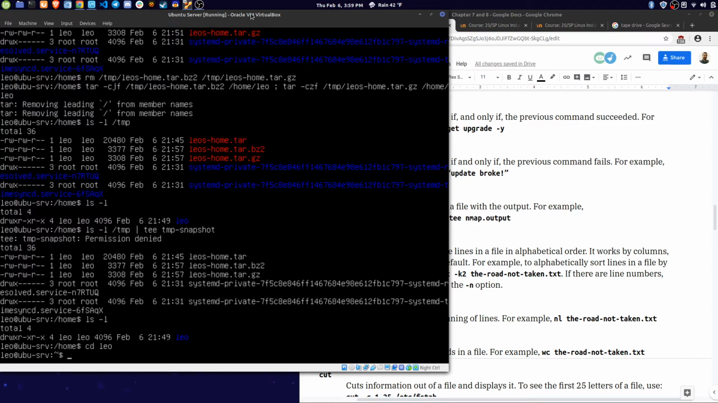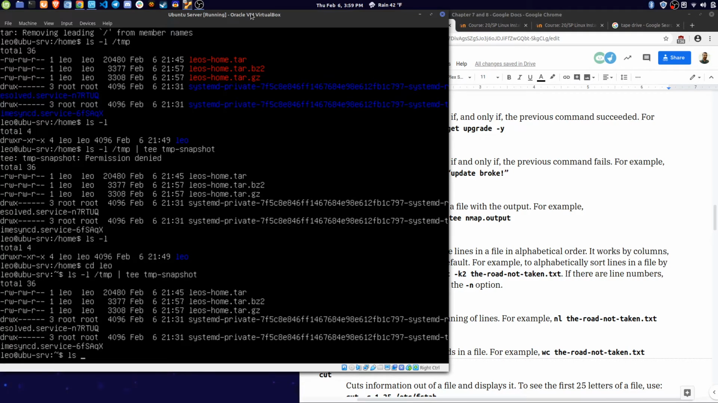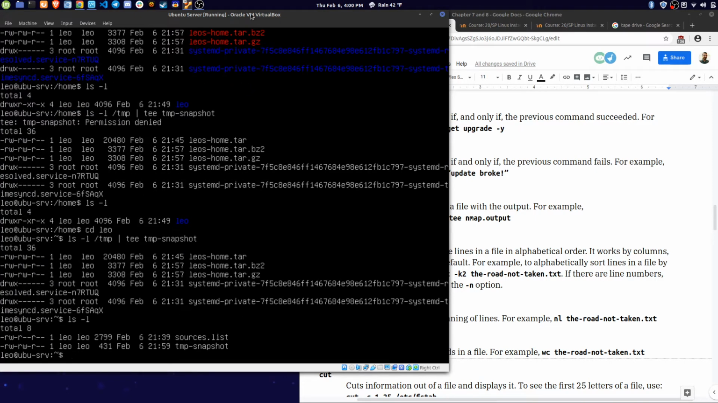I need to be in my home folder. So let's try that again real quick. All right, do that again. I will create that file this time. I won't get a permission denied. Notice it's right underneath that command. It says permission denied. That's why that didn't work. I was just in the wrong spot. So you go there. There it is.